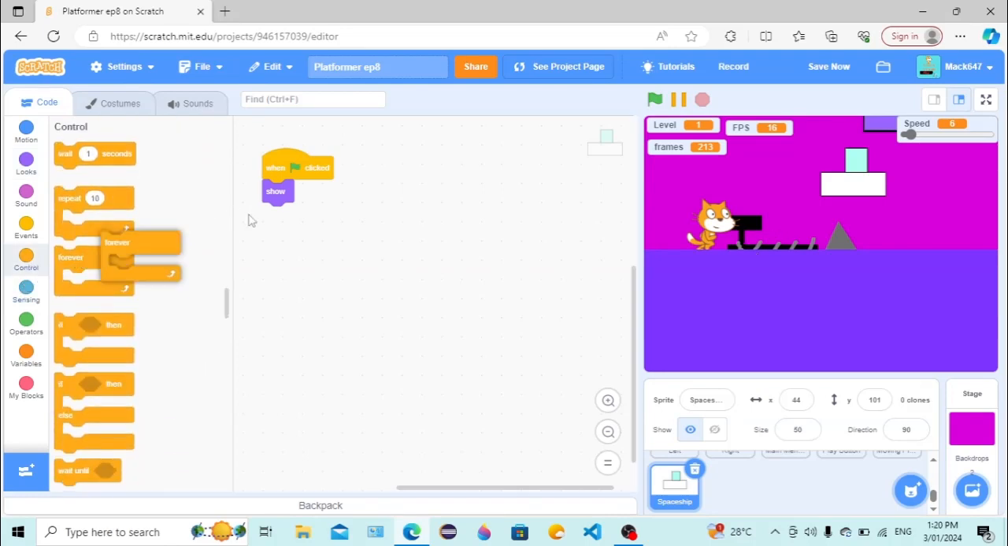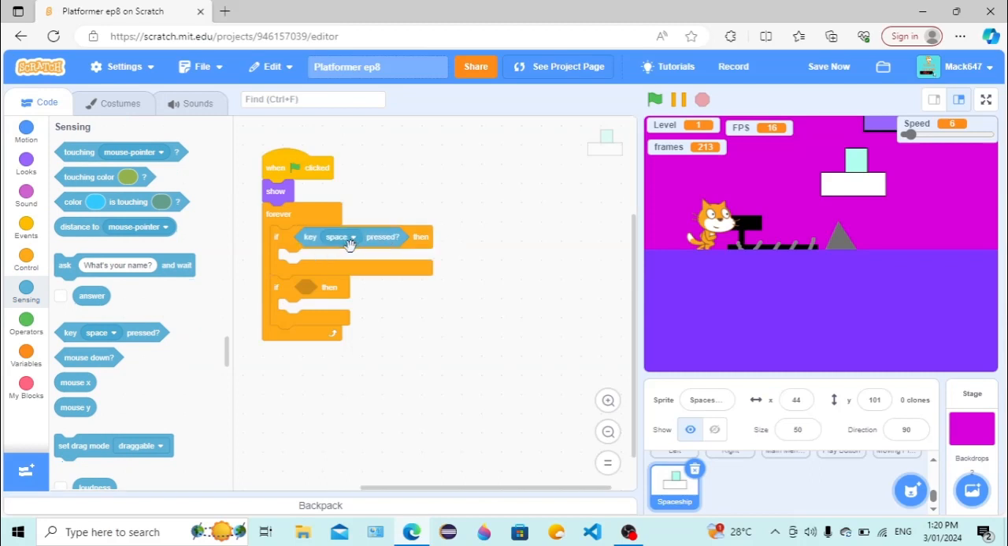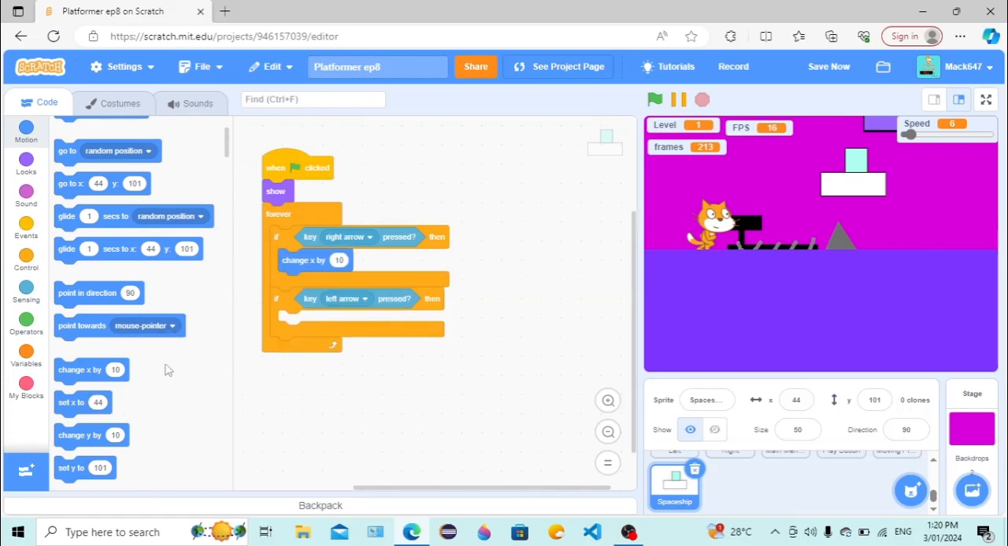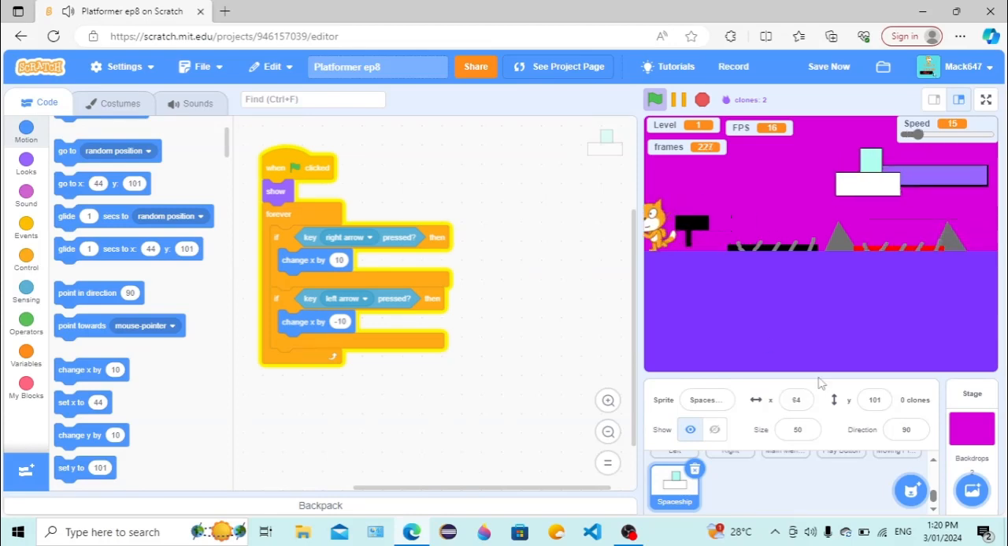Now temporarily I'm going to have 2 if statements and get a forever loop. Key right arrow and key left arrow. So key right arrow on this one and key left arrow on the other. I'm just doing this so it is a bit easier. So we want to obviously move our ship. So change X by 10 and change X by -10. Let's test that out to make sure it is working. And we have a play screen. And as you can see, it is working perfectly.